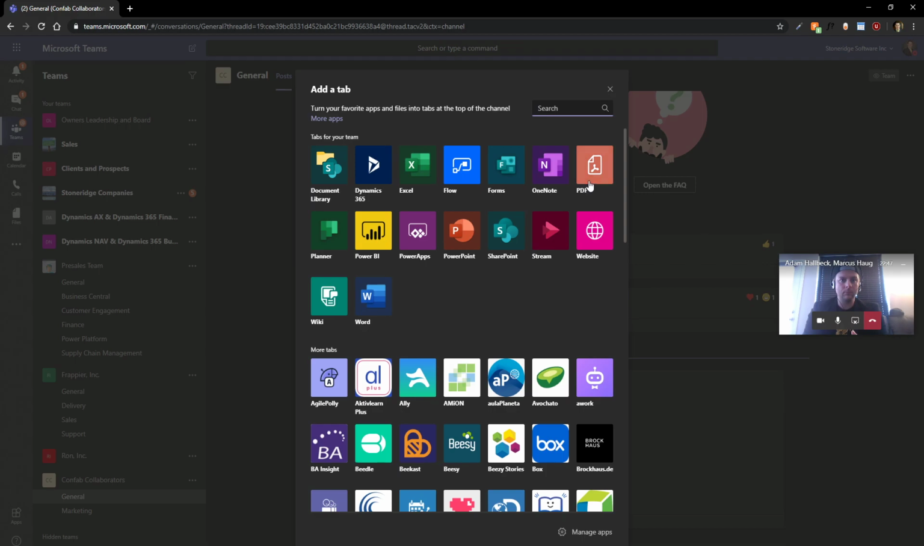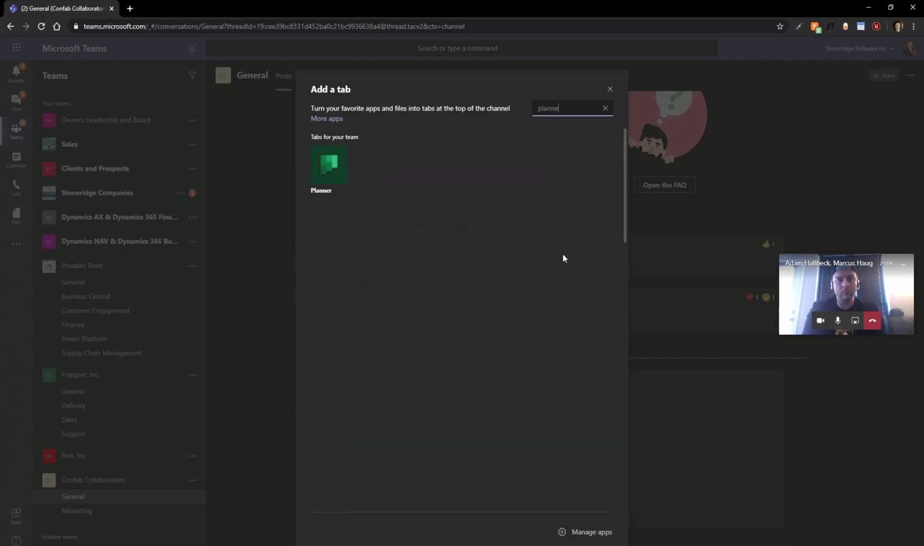We could take a PDF and put that in a tab on Team. We could have a Power App in Team, which we're going to highlight too. So there's all these different apps that you can add to a team. And a really common one that we use, for example, is Planner, right? Our Planner boards when we do our level 10s.